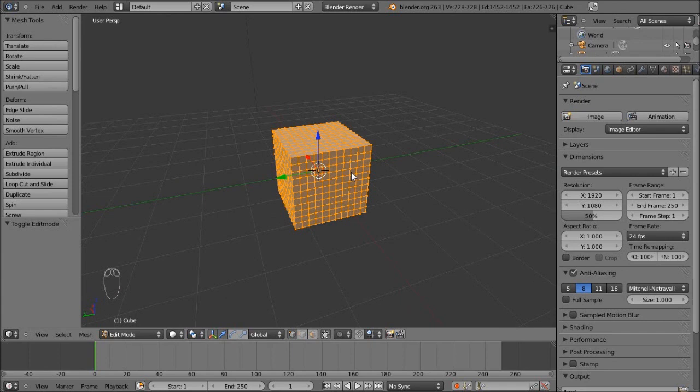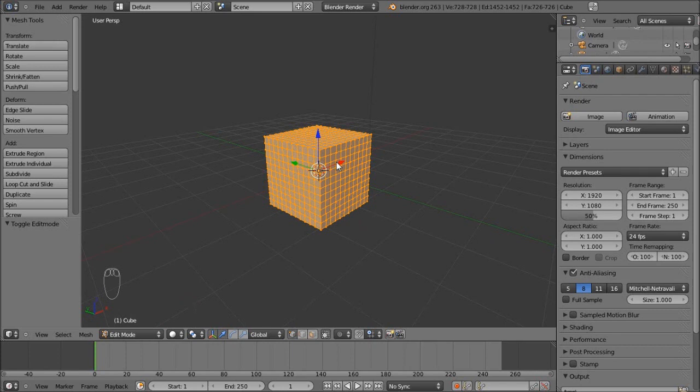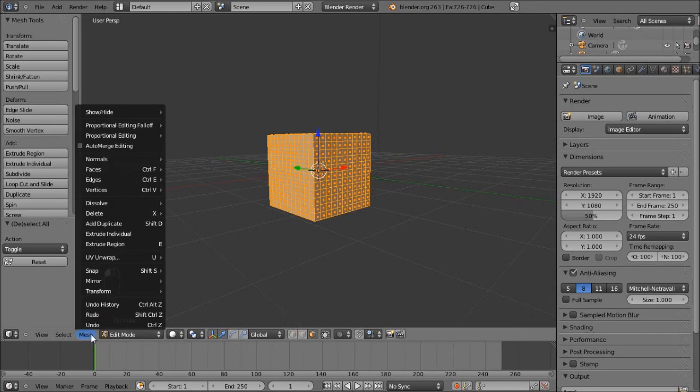And so you don't want something like this, especially if you're going to be changing it into something other than a cube. Now, of course, we can simplify this by using the Limited Dissolve tool. So what I'll do is switch into face select mode and press A and A again to make sure I have everything selected that I want to simplify, which is going to be everything in this case. And you can use the Limited Dissolve tool by going to the Mesh menu, and under the Dissolve submenu, you'll find Limited Dissolve.